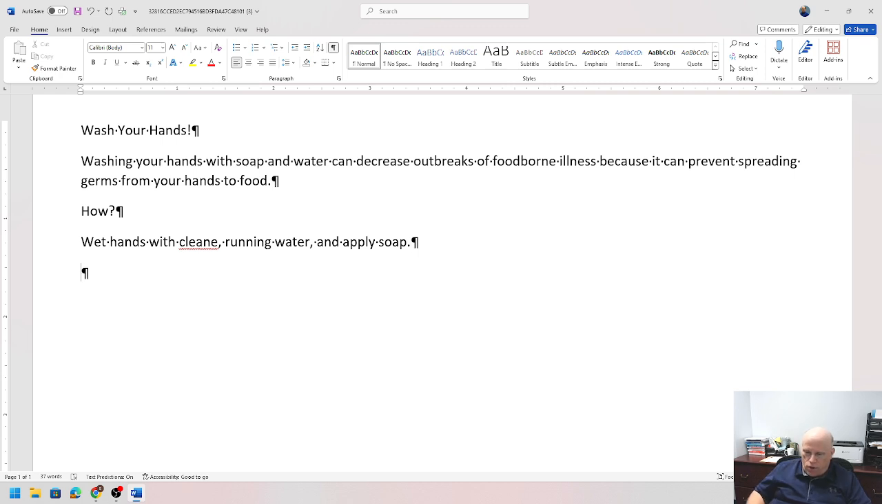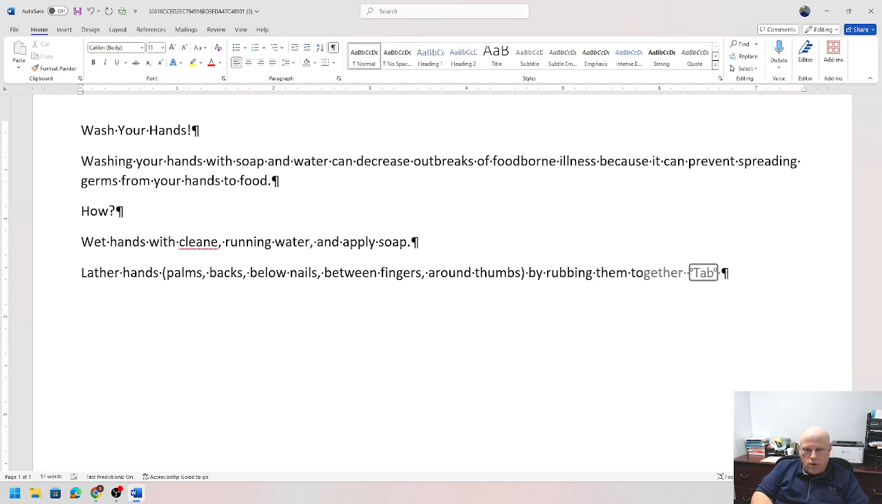All right, then you're going to press enter, and we're going to type in the next paragraph, which is lather hands, palms, backs, below nails, between fingers, around thumbs, all right, by rubbing them together with the soap. And again, make sure you type in the punctuation at the end of that paragraph.